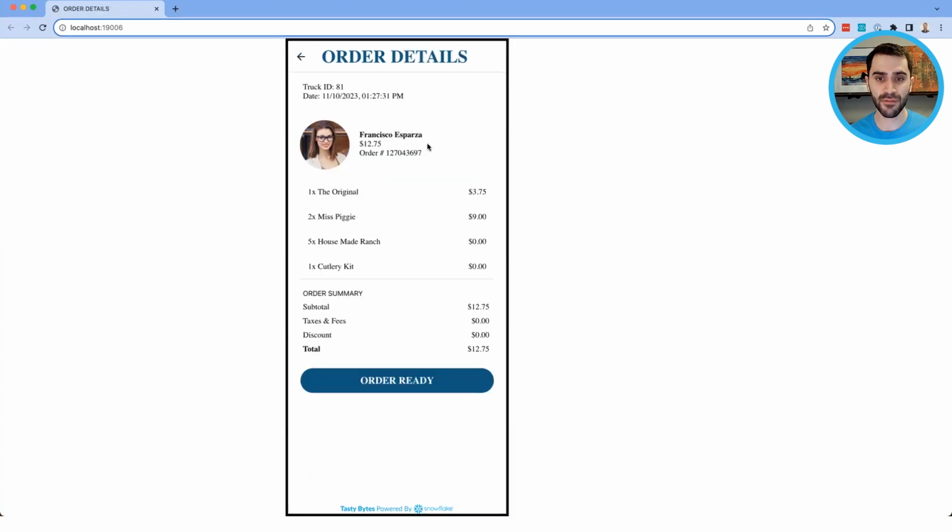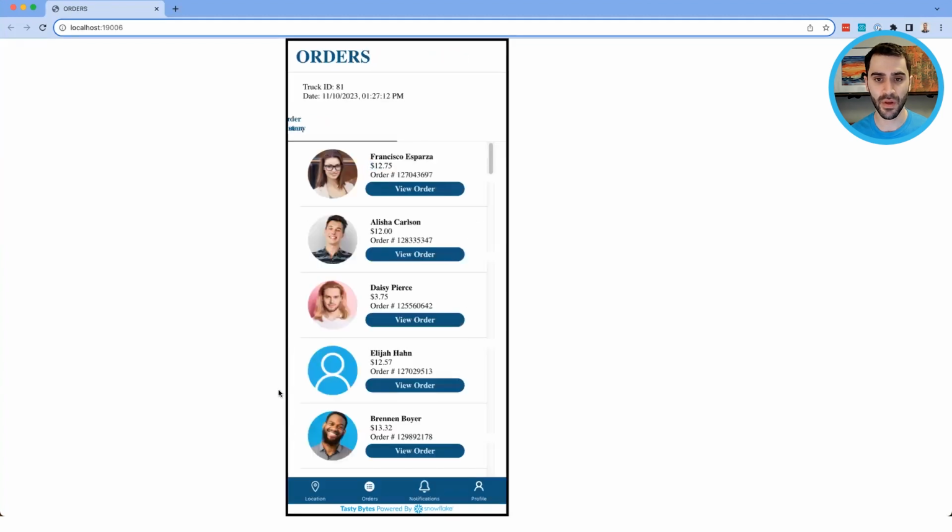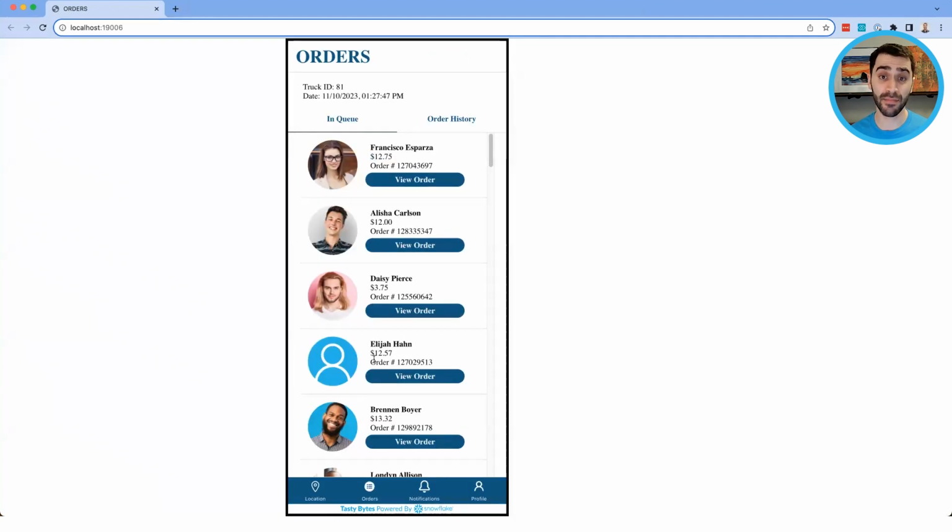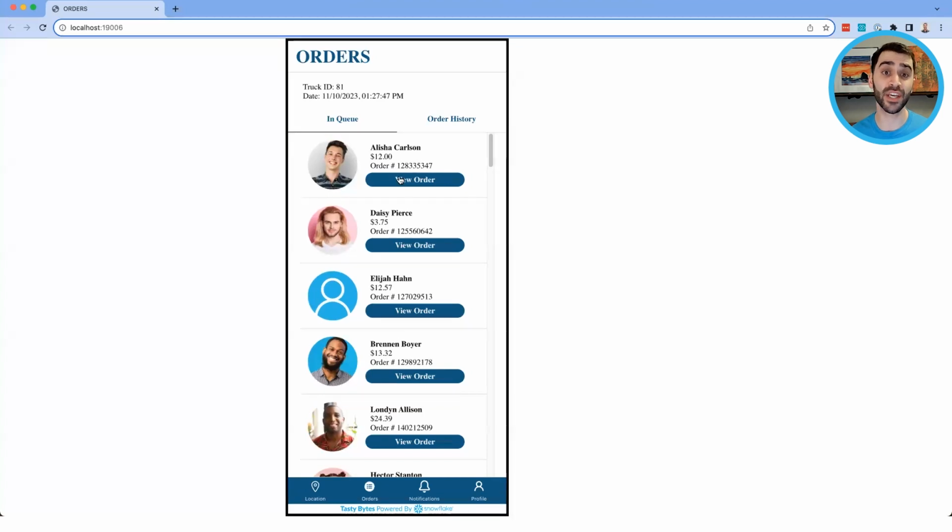And you can see that Francisco has a $12.75 order. They've ordered the original and also 2 of the Miss Piggy. And as soon as I have this order ready for pickup, I can simply mark it as complete. That'll get reflected in my underlying database. And now we can move on to the next customer order.